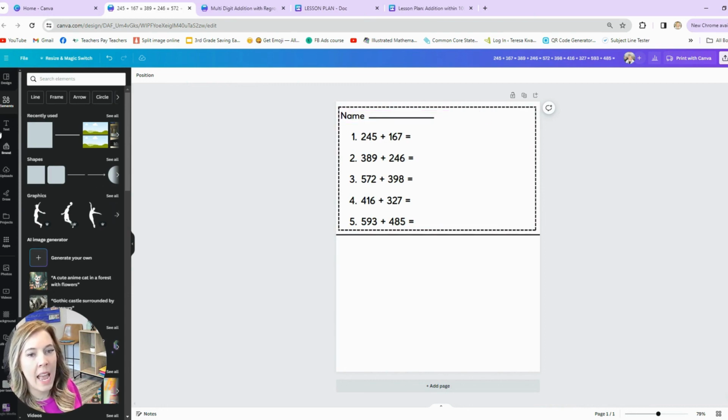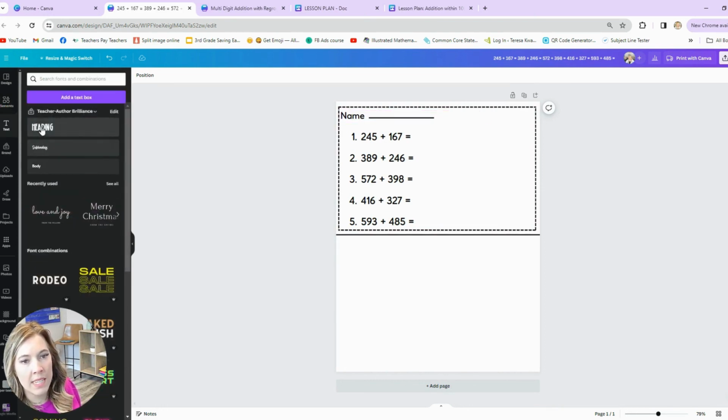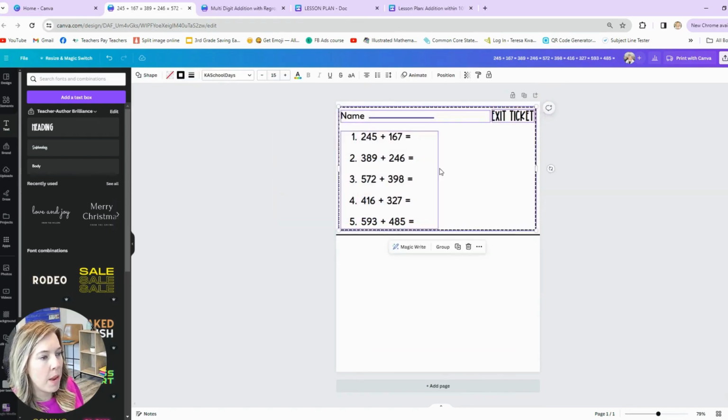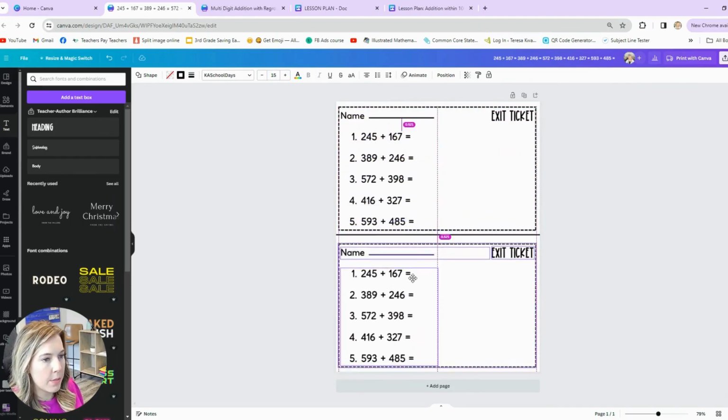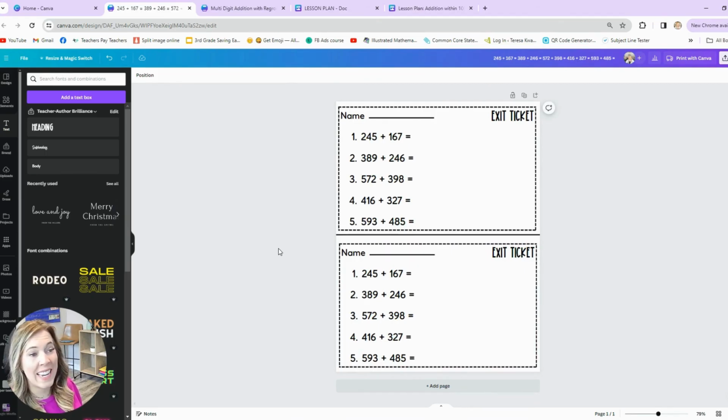Now I do want to add just one more thing. I want to say exit ticket. So we know that this is the exit ticket for the lesson. And then I'd probably copy, paste, bring it down here. Now we have both of our exit tickets that you can use in your lesson plan.